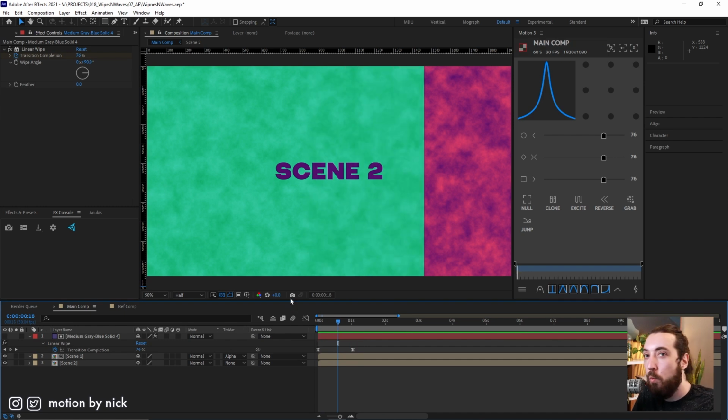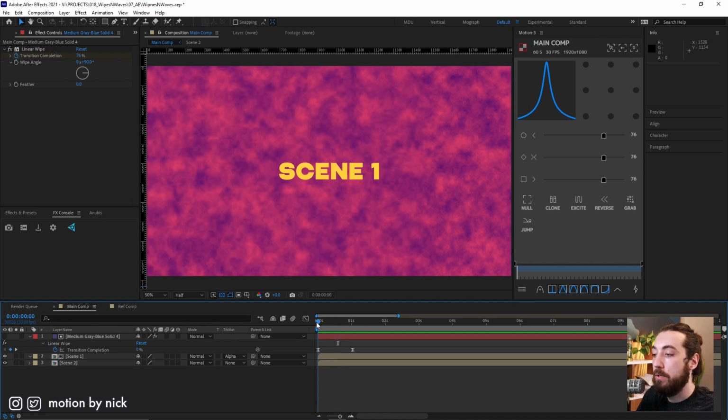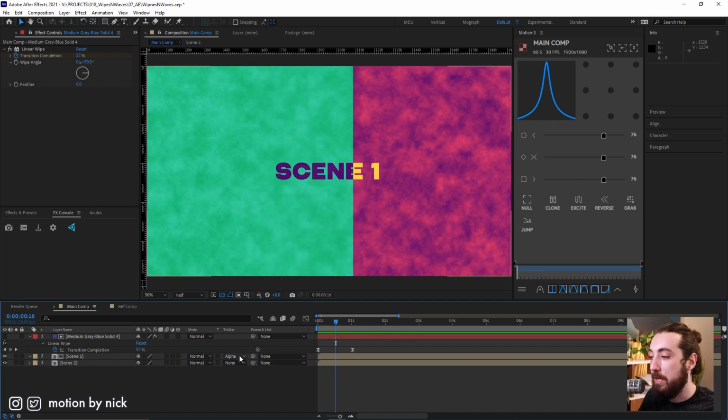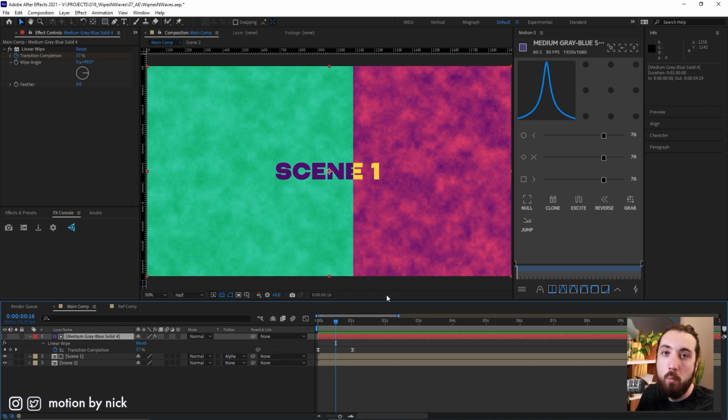But what if you wanted this wipe to be visible? You want it to live on top of the layers and it wipes over and wipes on and off. Well, you're not going to be able to achieve that with an alpha mat because it hides this top layer. So what can we do? Well, I'll show you.